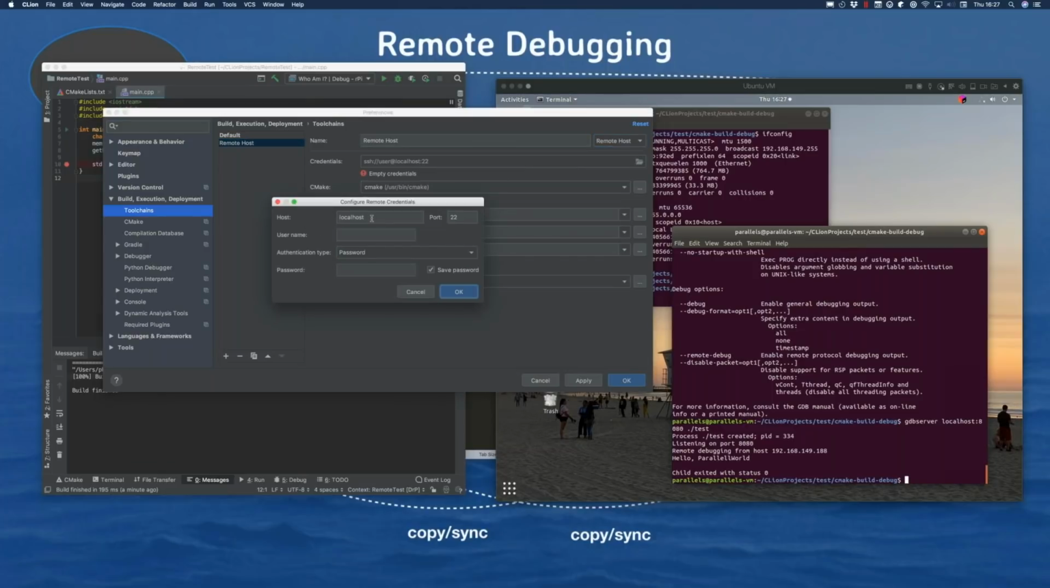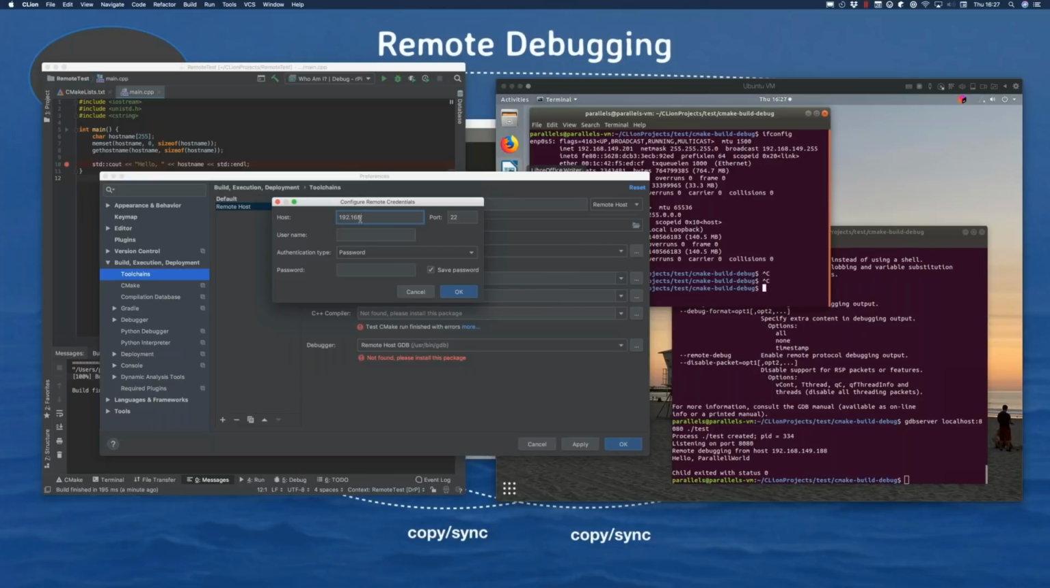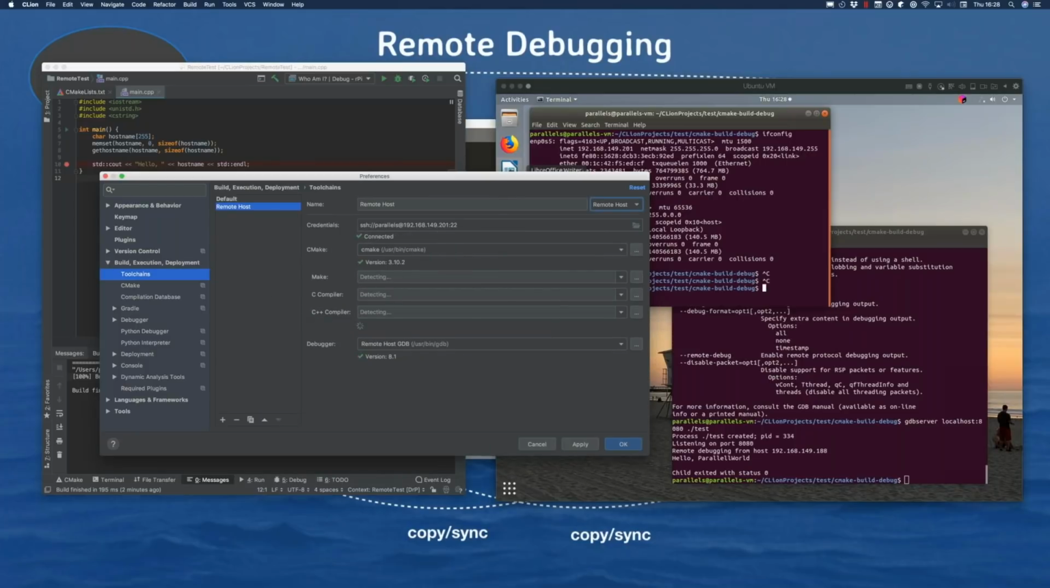So then we set up our credentials, including our connection. So again, get the IP address. Then the username is parallels. And I'm not telling you my password. And then what you'll see is it will go away and it will look in all the standard locations for the toolchain that it needs. So it's found CMake. It's found GDB. It's just looking for the rest of the toolchain.